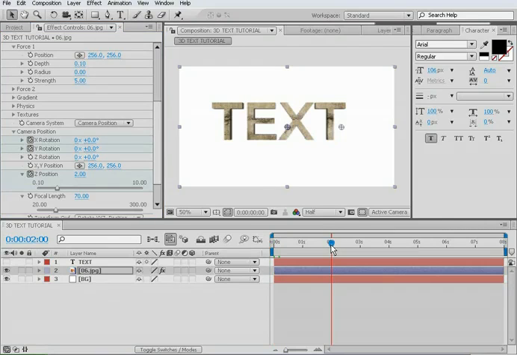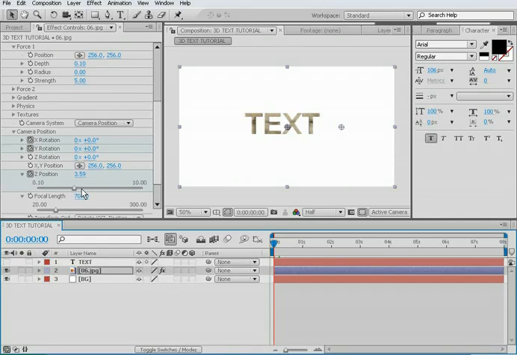Now we'll go back to 0 actually. Move the Z up so that text gets farther away, and we'll rotate it on the Y a bit, like so, and also rotate on the X a little bit, just to give it a little bit of variety, and bring the Z up even further.